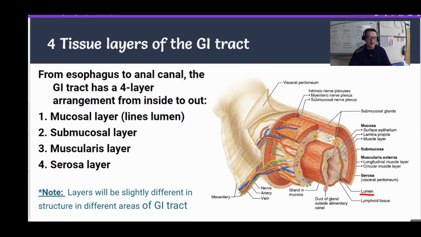And then we're going to be moving out. So the first layer you're going to get to that lines the lumen is called the mucosa or the mucosal layer. You can see it's made of three distinct layers. It's got a layer of cells on the very inside lining the lumen. And it's got a layer of connective tissue.